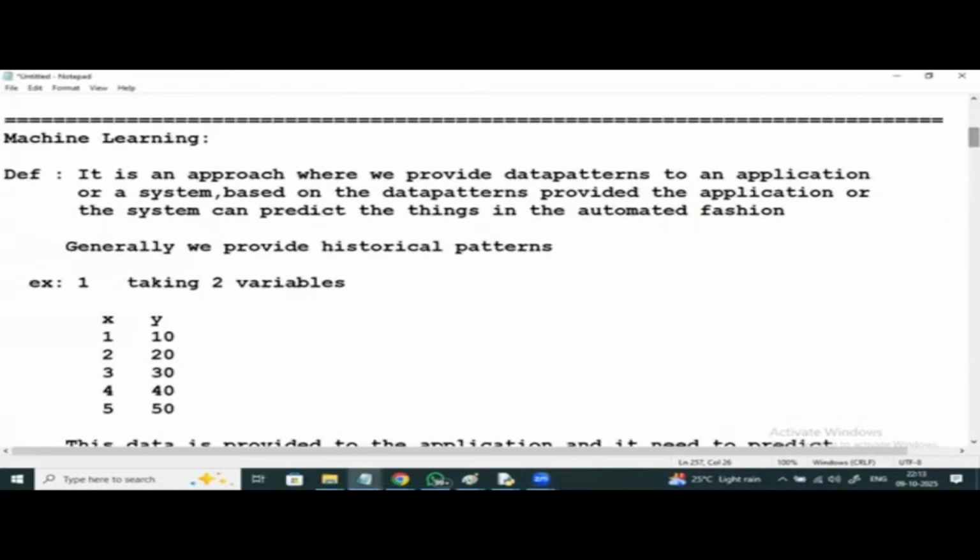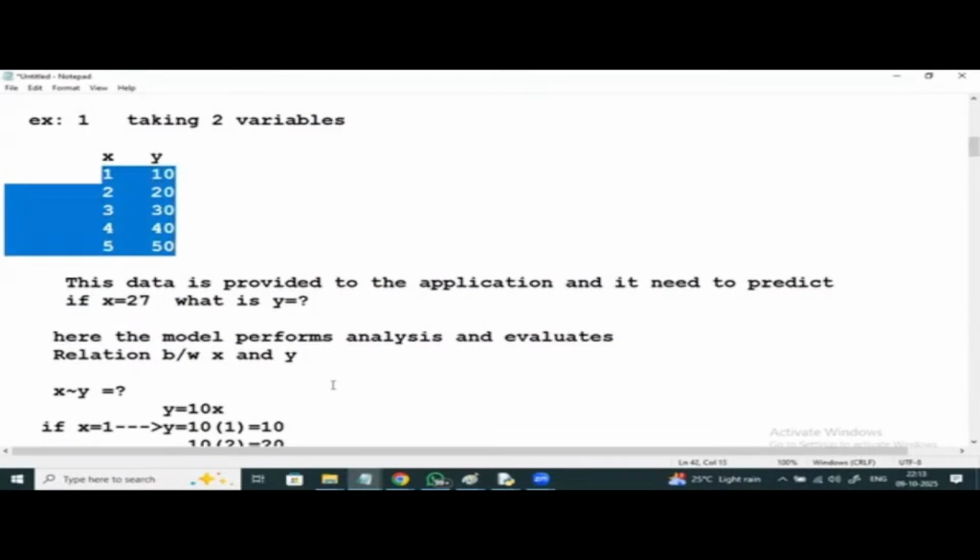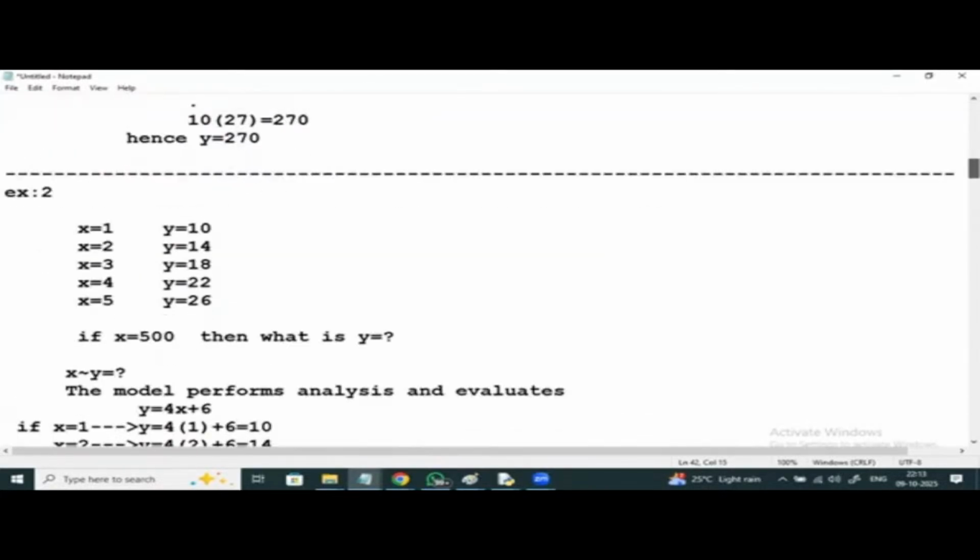Yesterday, I was briefing you about machine learning, where you provide some data patterns to an application or a system. Based on the data patterns provided, the application can predict things in an automated fashion. If you provide two variables, with x values 1, 2 giving 10, 20, and 3 giving 30, and 4 giving 40, then if x is 27, what is the prediction based on this data? 270.